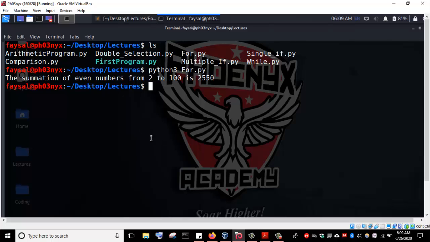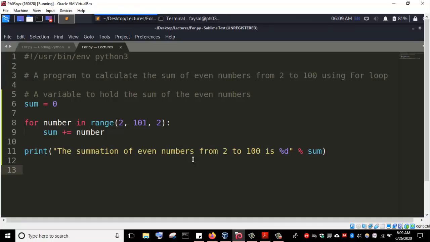So basically, this is the for loop, which is another form of repetition control structure, aside from the while loop we saw in the previous lecture. We are going to use more and more of the looping control structures as we go deeper into this course, Learn Ethical Hacking with Python 3.